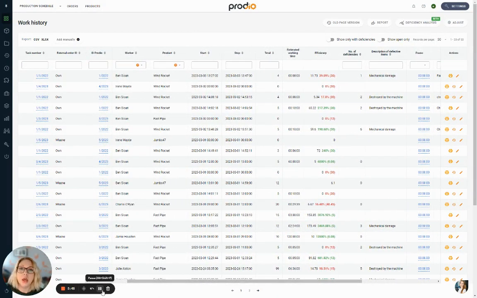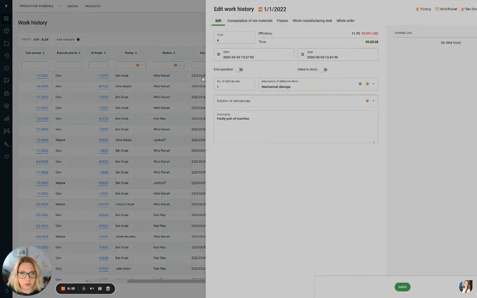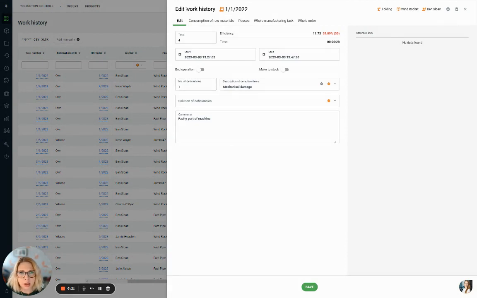Voila. Okay, so what to do if some worker made some mistake and provided the wrong information about the consumption of raw material, or he forgot to provide the correct number of items. Everything that was provided on the worker side, you can actually edit here. It's just enough to click on this specific row, and this information comes up.